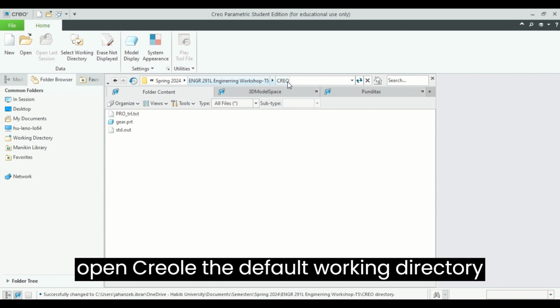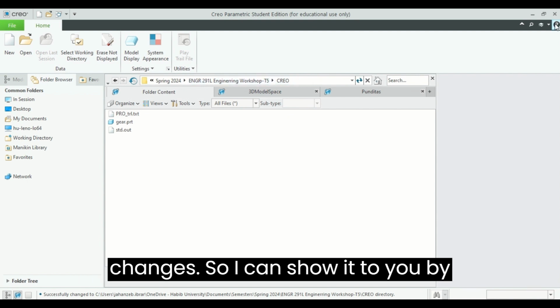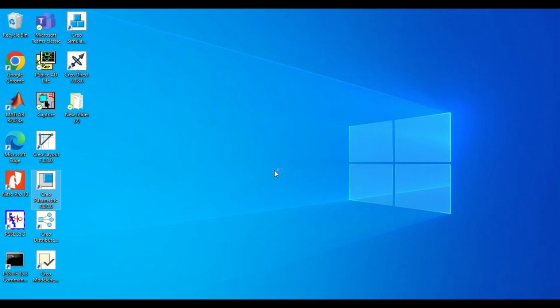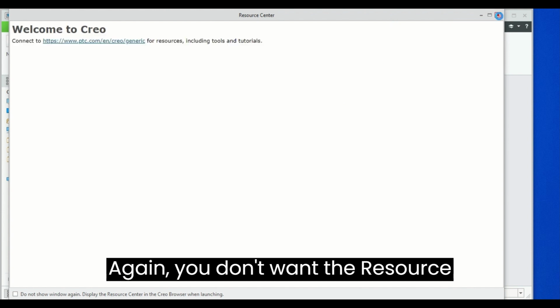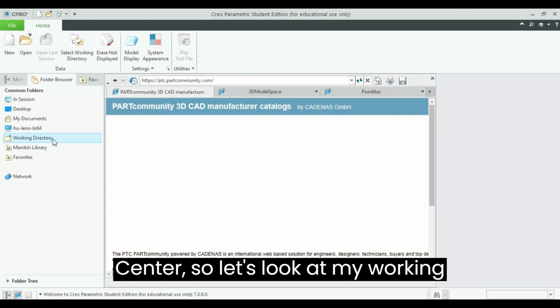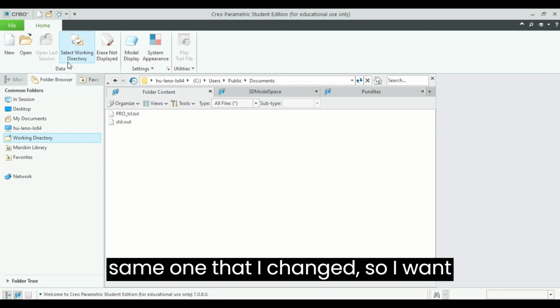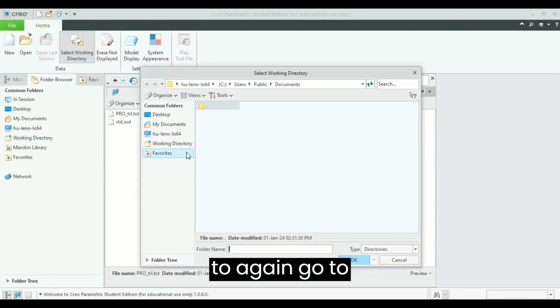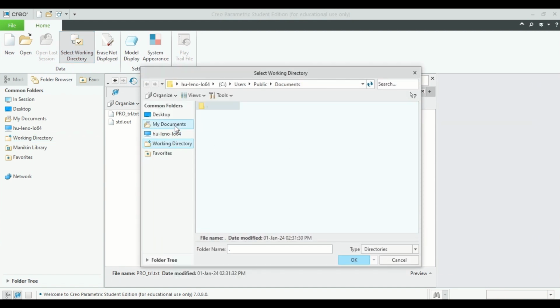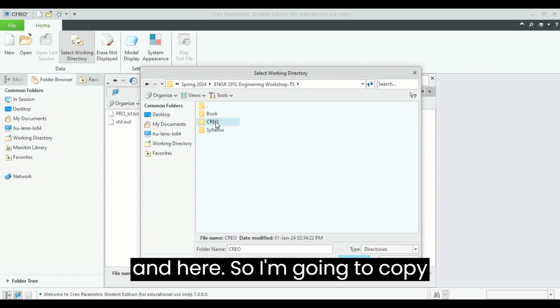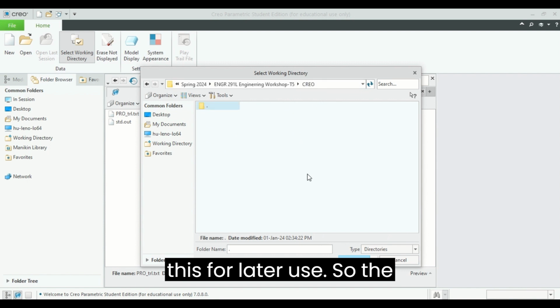But the problem is this is not the default working directory. Every time I open CREO, the default working directory changes. So I can show it to you by closing the app and opening it again. Again, we don't want the resource center. So let's look at my working directory again. Oh, it's the same one that I changed. So I want to again go to my working directory, which was here, here, here, and here. So I'm going to copy this for later use.